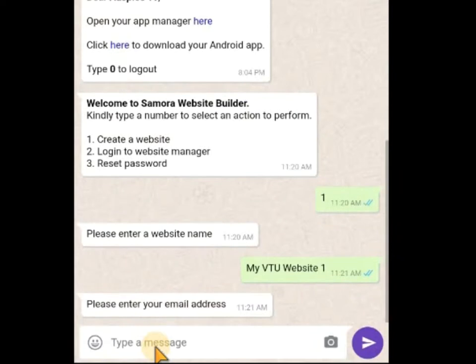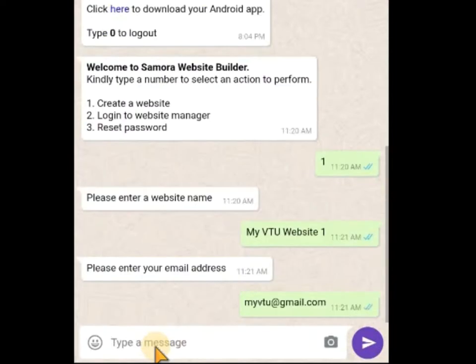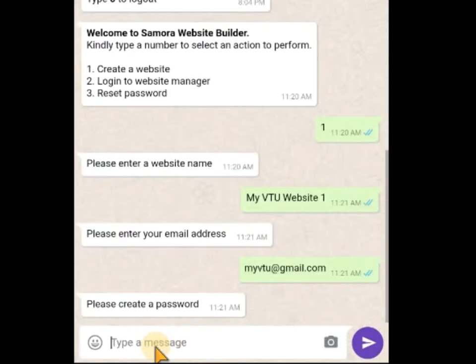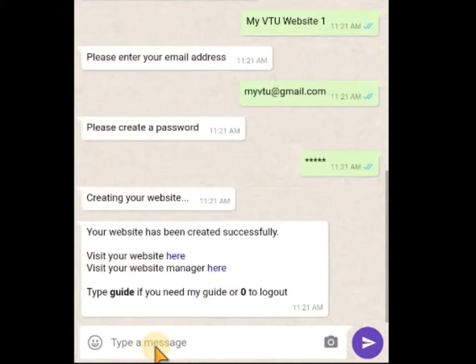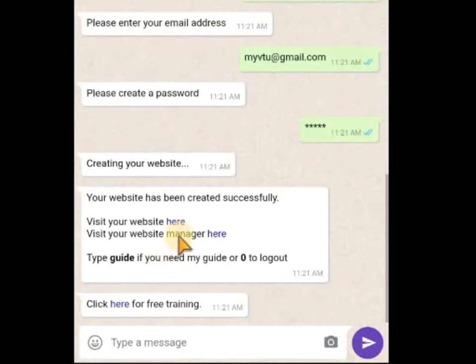Now your email address, you already know this one. Let me just put my vtu@gmail.com, your email address, and this email address must be valid. Now our password, I'm just using a password. Let's use this and wait a minute. Good, my website is created successfully, which you can see. Now I can click here to check my website, and I can click on the second link to check my website builder, my website manager.